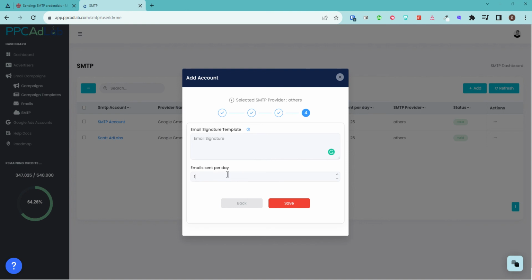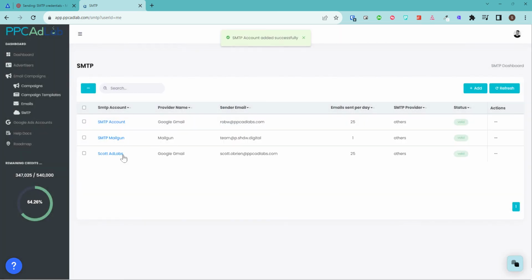So I'm going to reduce my limit on this one just because it's a demo account. I'm going to click save. That has now been added, and that is now valid and being able to send details from Mailgun. Hopefully that helps, but if you have any questions, please hit up our live chat.